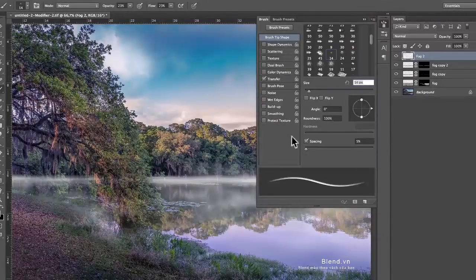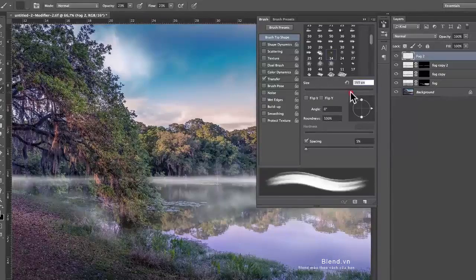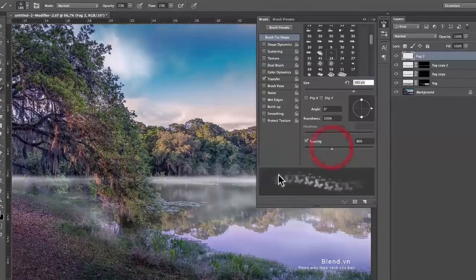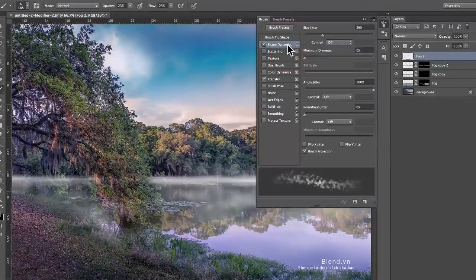Okay, but we have to do a few things before it looks like fog. First thing first, I'm going to make a big size. Second thing, I'm going to make spacing around 50. What spacing is doing is that now it starts to look like fog a little bit, you see? And then I'm going to go to shape dynamics, and I'm going to make sure that my angle jitter is at 100%. What that does is that every stroke is going to have a different angle, okay?